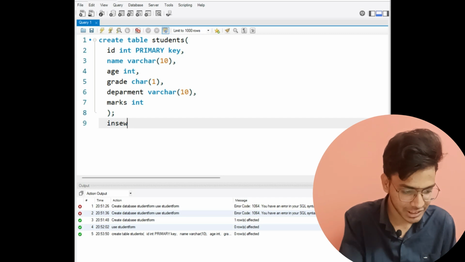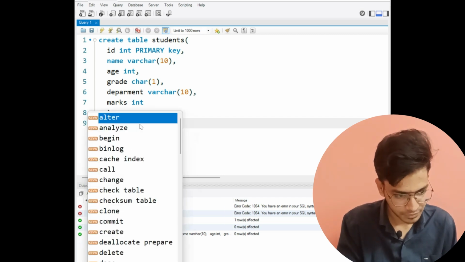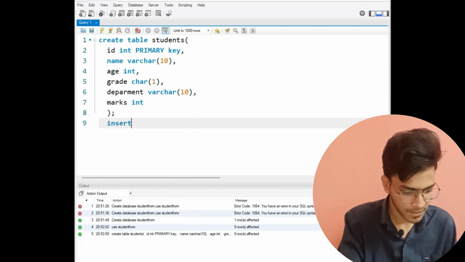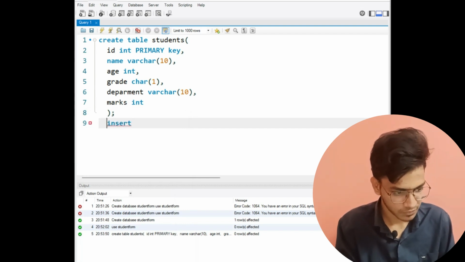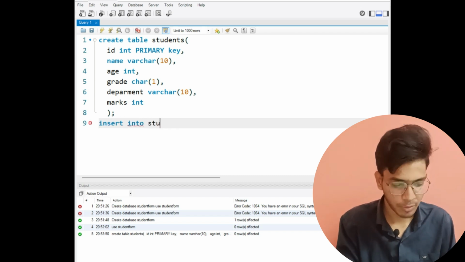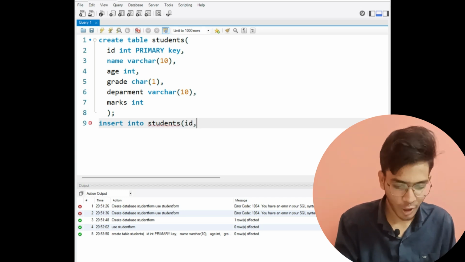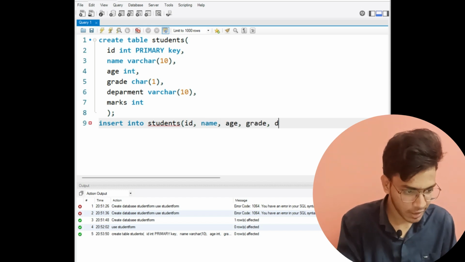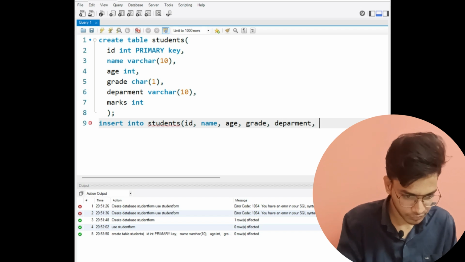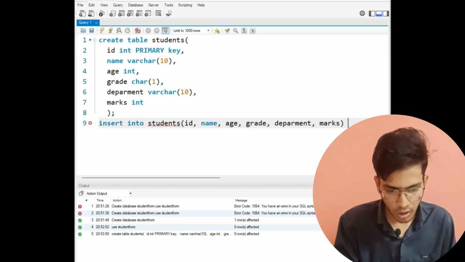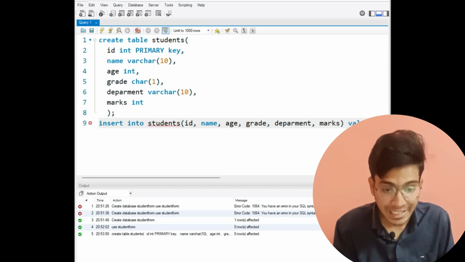So here I will write insert. Insert into table, the table name is students, and what are the columns I'm having? ID, name, age, grade, department, comma, marks. Now in this I'm gonna store different values of students.